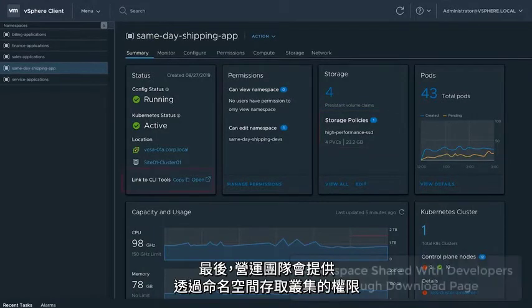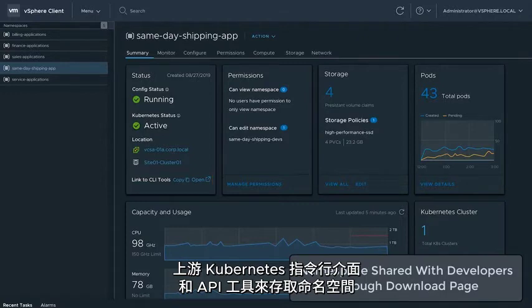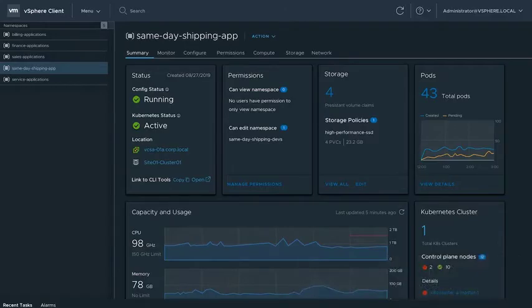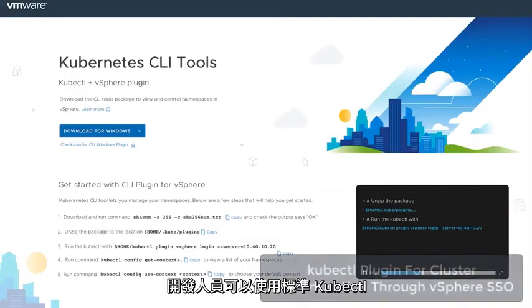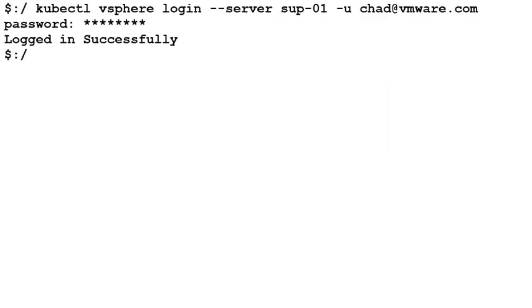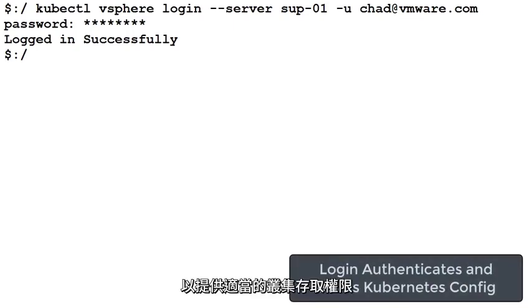Finally, the operations team provides access to the cluster through the namespace, and developers access the namespace by downloading the upstream Kubernetes CLI and API tools. Developers can use standard kubectl with the vSphere plugin to handle authentication. The login command also builds the Kubernetes config file that provides appropriate access to the cluster.